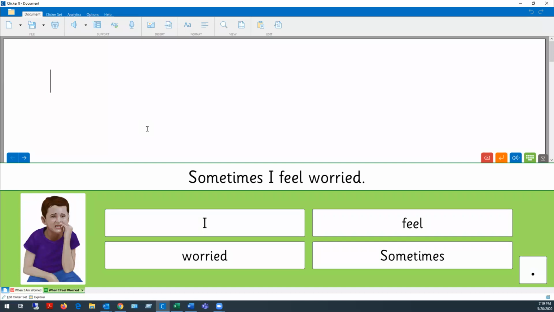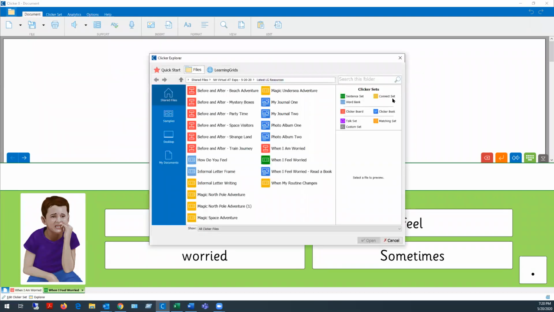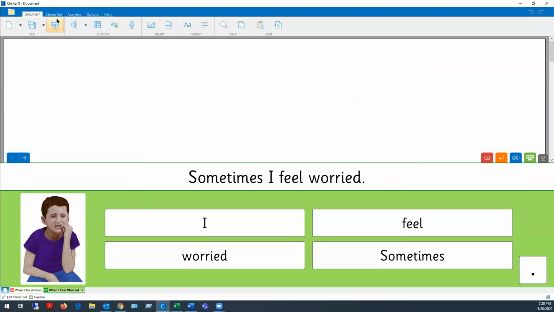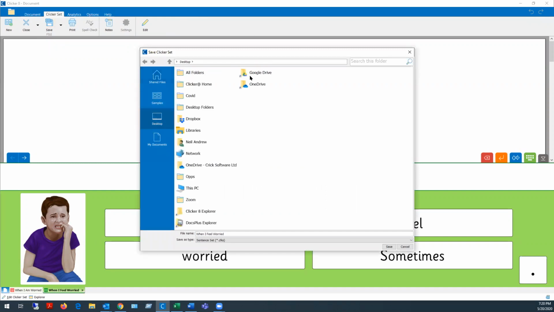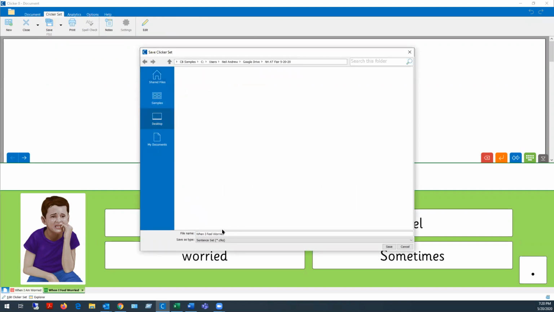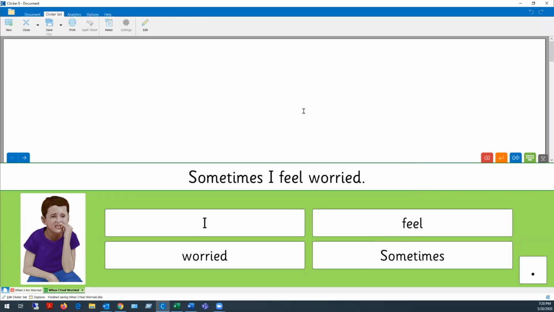All right. Now, Clicker Writer, the companion app to Clicker 8, is able to utilize Clicker sets that come under the umbrella of sentence sets, connect sets, and word banks. So any of these three types of Clicker sets and the Clicker document is fully compatible with Clicker Writer. And to show that, we're going to take that Clicker set, we're going to save it back to our Google Drive like we did before. And we'll just save it right there in the NHAT folder, When I Feel Worried. Save. Let's make sure that that is syncing. Yes, it is. Then we're going to minimize Clicker.